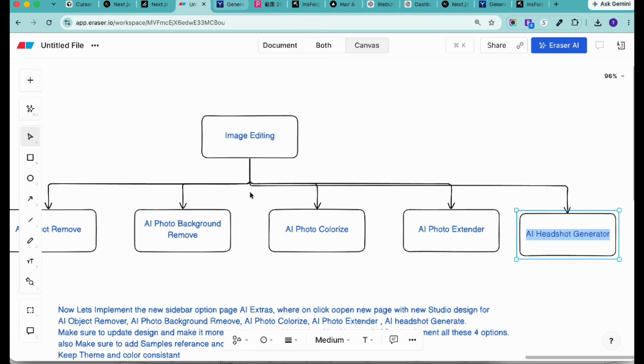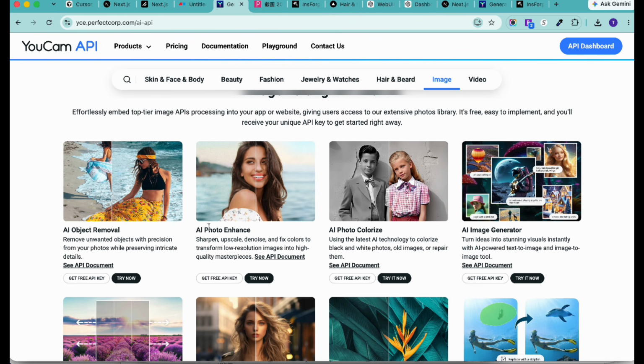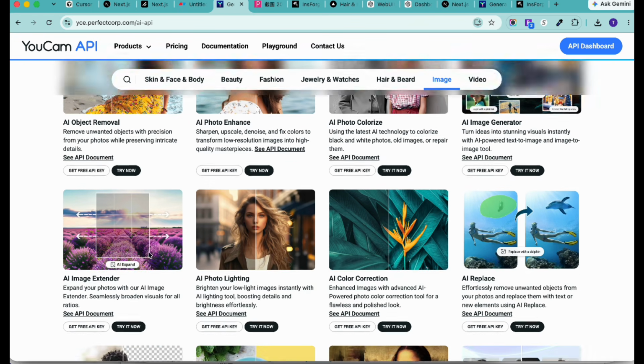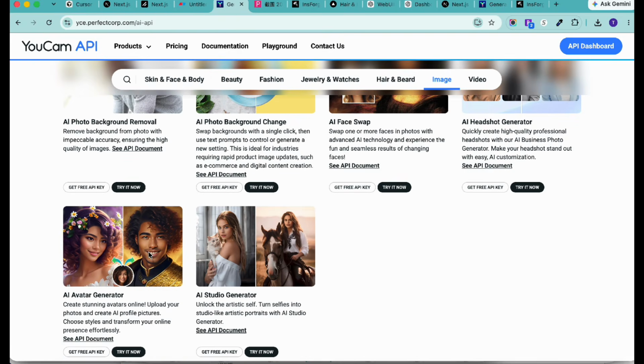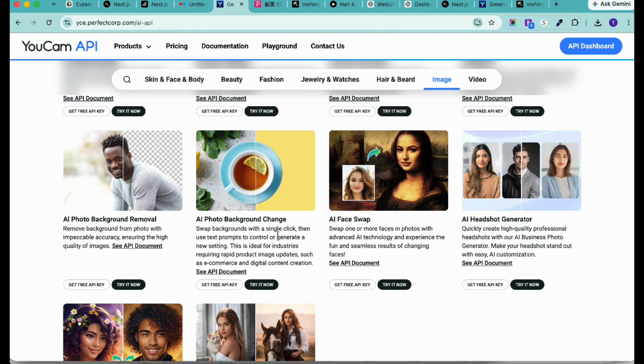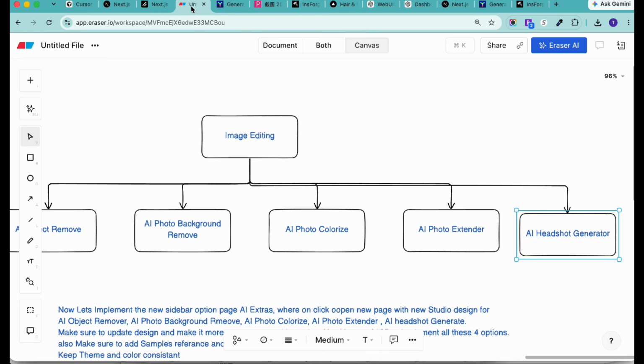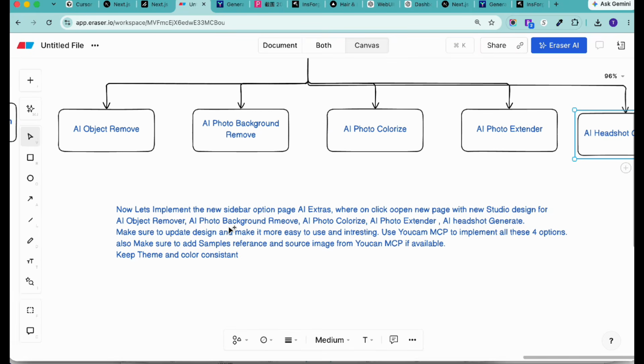But you can explore more options in their documentation, where you will get tons of different AI models which you can implement as well. But for now, let's implement a few so that you can understand how to add them, and then you can implement more.